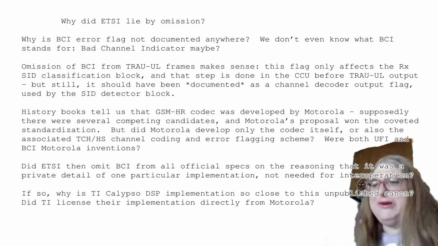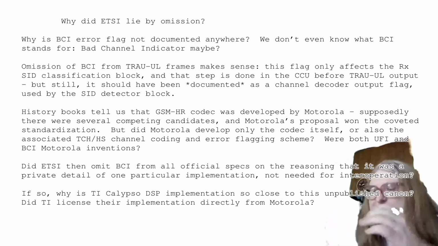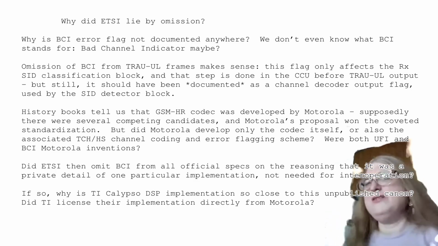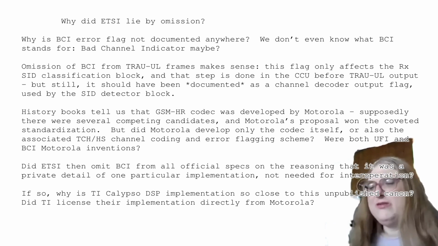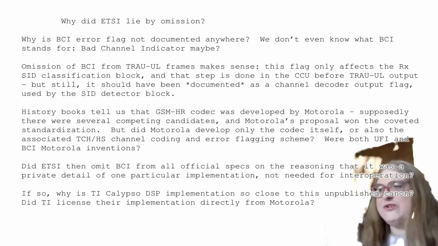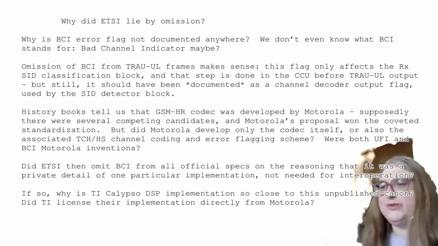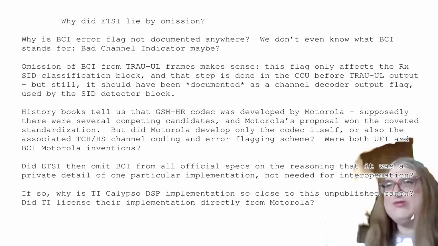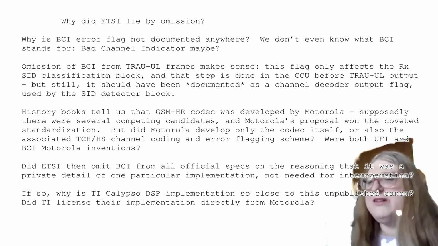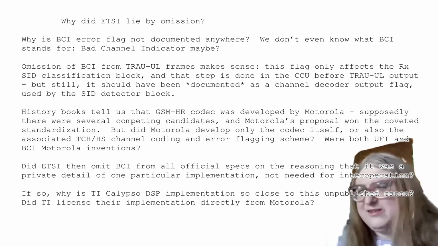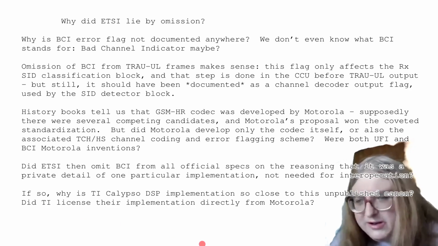So everything on this slide is speculation. But even if all of these speculations are true, even if all is 100% correct, still in my mind it feels kind of wrong for ETSI to not document it in any way whatsoever, because they gave this C code. There is the reference C code. They knew when they published the C code, people are going to be looking at it, and it makes use of a flag that's completely undocumented. I think that's kind of bad on ETSI's part.